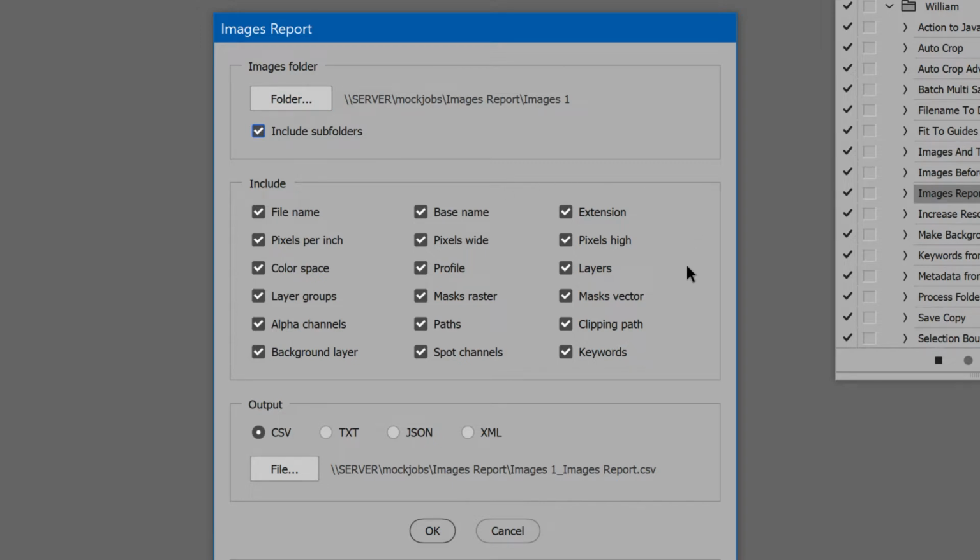The next section is what to include in the report. Each option enabled adds a column to the report. Uncheck any to omit a column for that detail. Most choices are obvious, but I'll explain a few. Base name is the file name, but the extension removed. Extension is the file extension. This is useful to sort the results by file type.